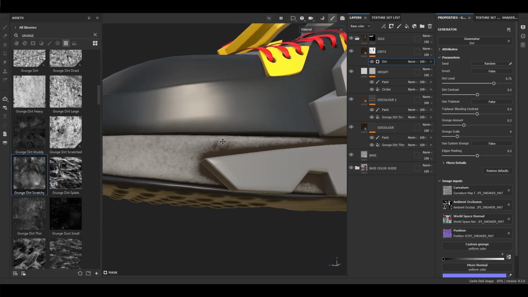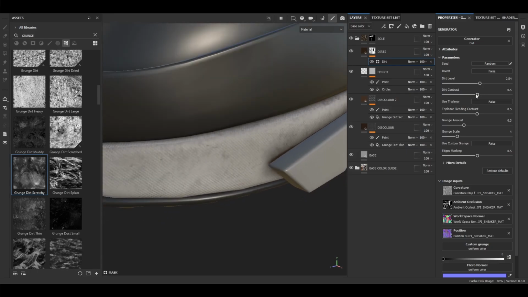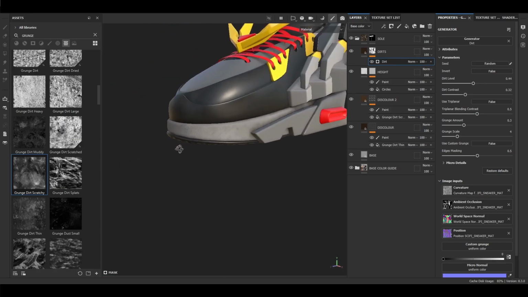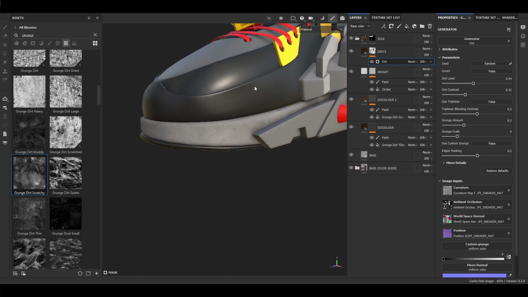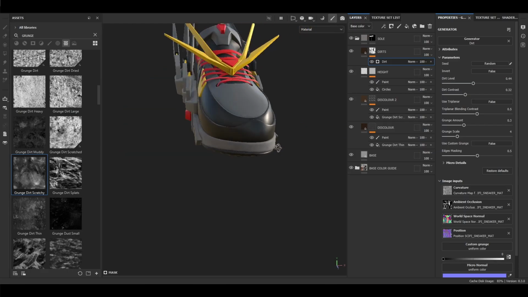Okay, so we can play around with our dirt over here. We can adjust the dirt level. Let's lower it down a little bit like that. This one's too dark. I think we can adjust the contrast like that. You can play around with the dirt level and the contrast though. So let's try to hide this and see what's the difference. So as you can see, it adds difference to our model.